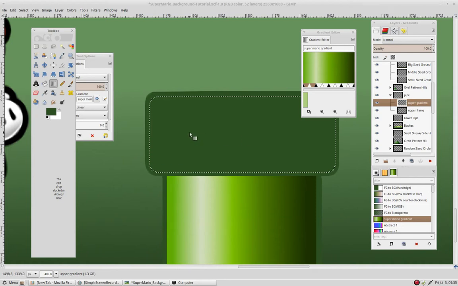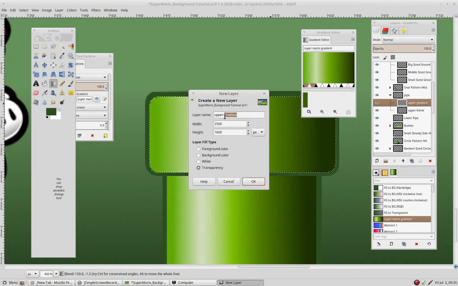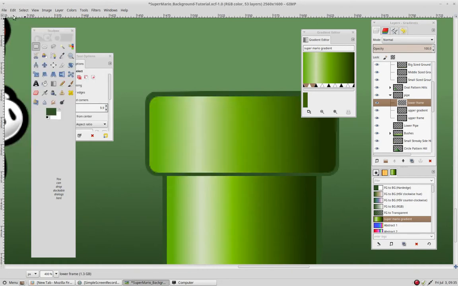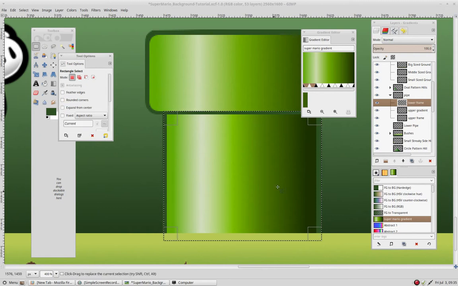You can hold control while you're making a gradient, and when you drag in any direction you want, you can make a straight gradient across. I'm going to create a new layer for the lower portion of the pipe, lower frame, for example, and using edit, undo, disable the rounded corners option and fill in using the paint bucket.